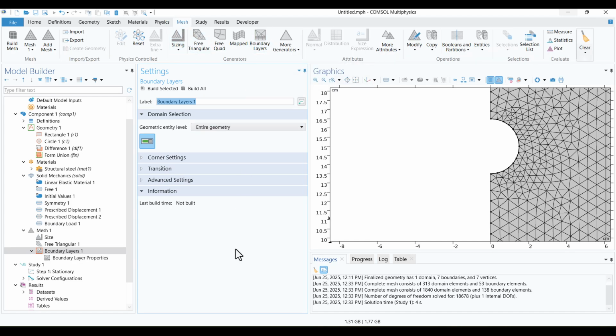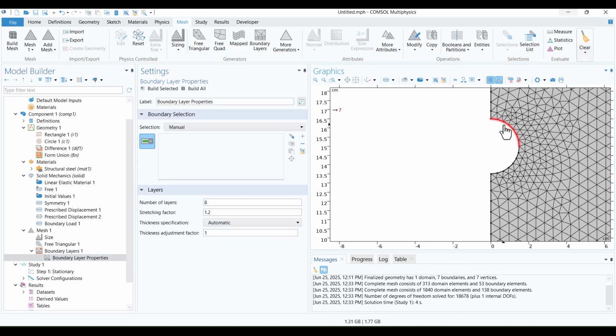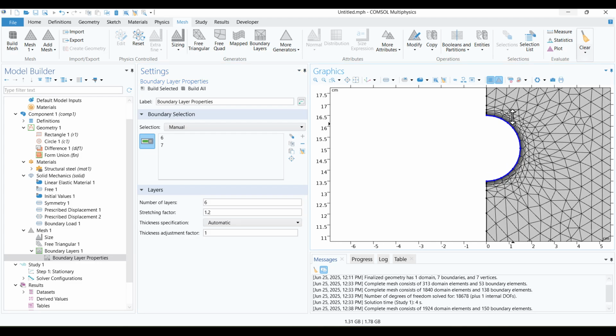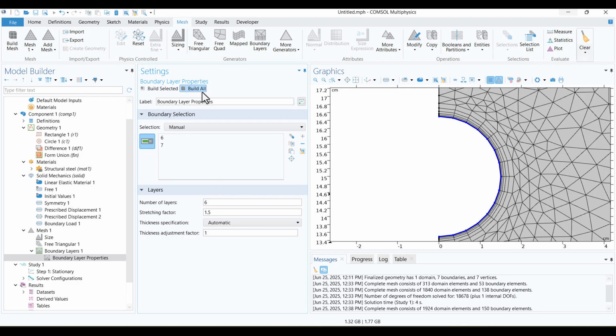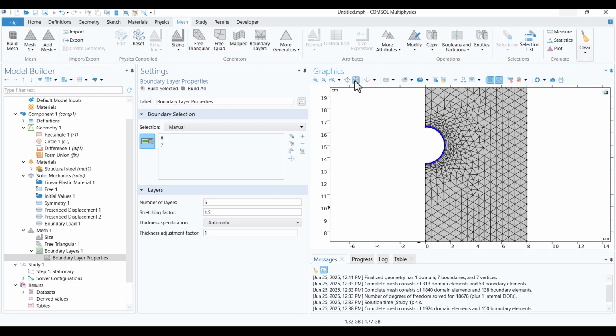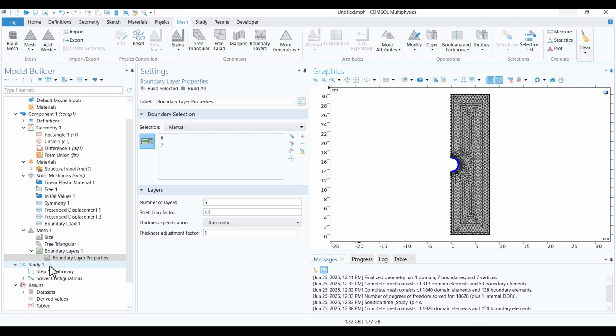Click on the Boundary Layer properties, then select the semicircular edge. I'll reduce the number of layers from 8 to 6, which should be sufficient. After that, I'll click Build All to update the mesh. The mesh looks too dense, so I'll increase the stretching factor to 1.5 and build the mesh again. Everything looks good now. Let's rerun the simulation by clicking Compute.